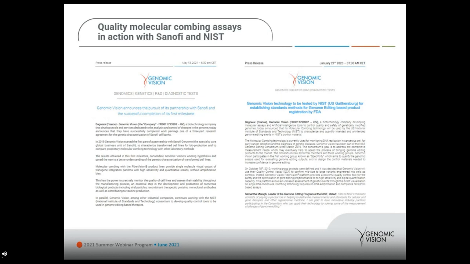So Genomic Vision is supporting several pharmaceutical companies, including Sanofi Genzyme, where we used our quality control assay to characterize their cell banking process. And we are also a member of the Niche Genome consortium that convenes different stakeholders in the gene editing field. And the aim of this consortium is really to develop standards and methods that are needed to improve the confidence of using these genome editing tools.